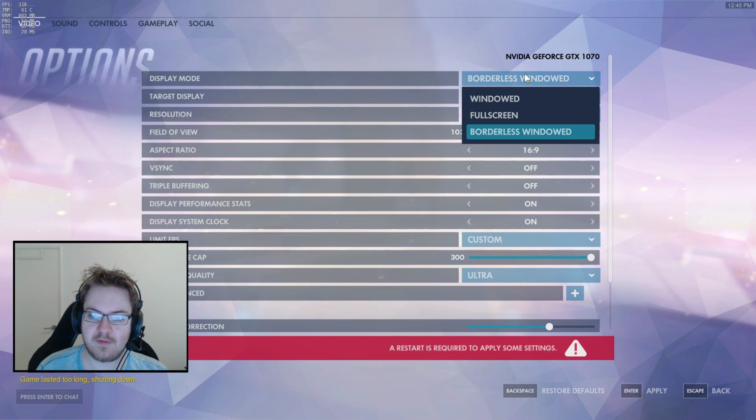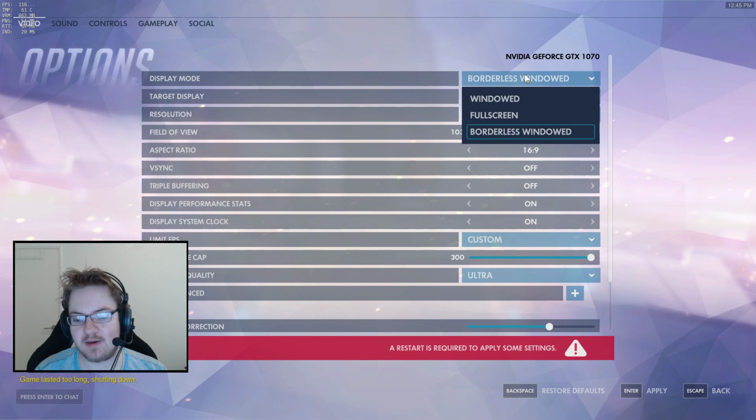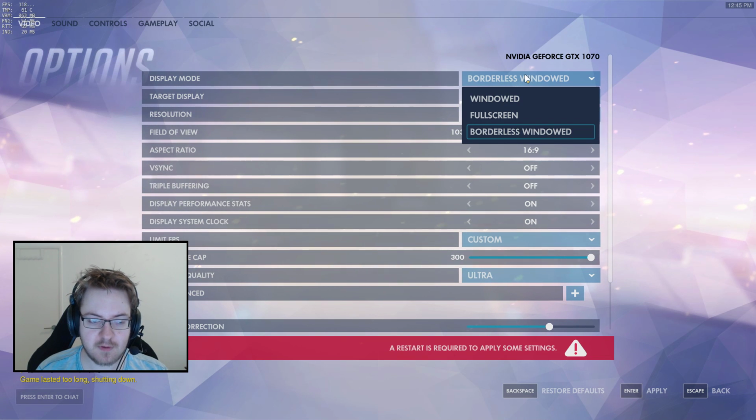So borderless windowed, full screen, windowed. This is a really boring setting. It's in every game. Why is it relevant here? Okay, so basically if you're on Windows 10 and you don't use full screen, you have made a big mistake. Full screen is the only option on Windows 10 because Windows 10 has a form of Vsync on the desktop, which you can't turn off at all. It's part of the operating system. It's the only way you can do it.